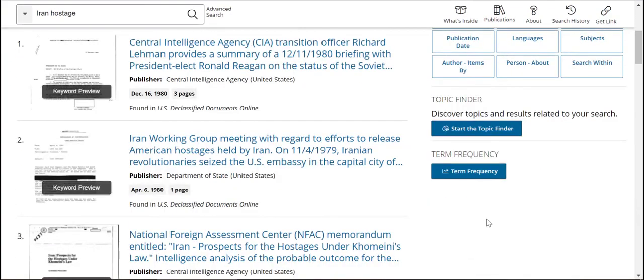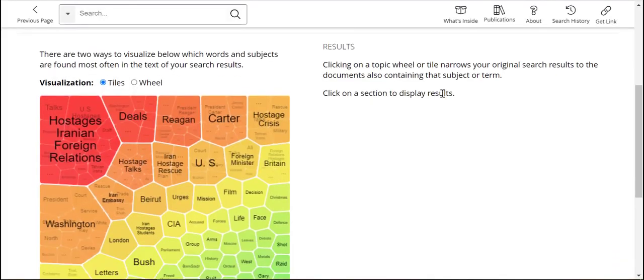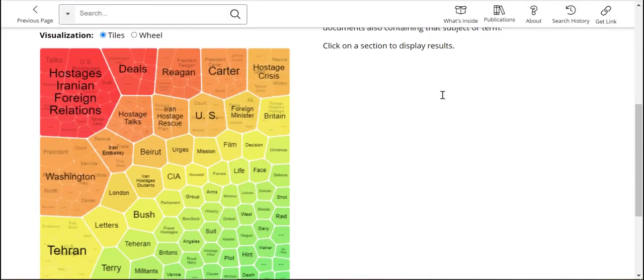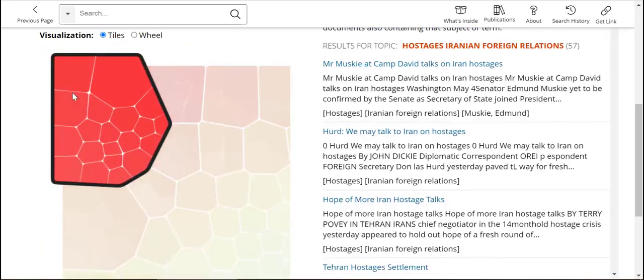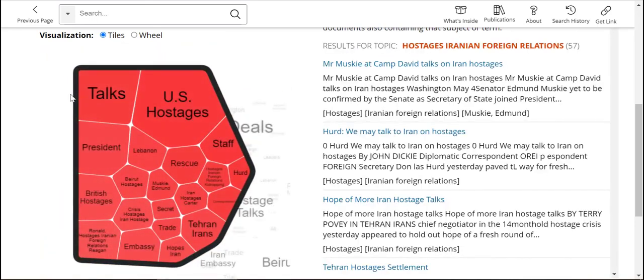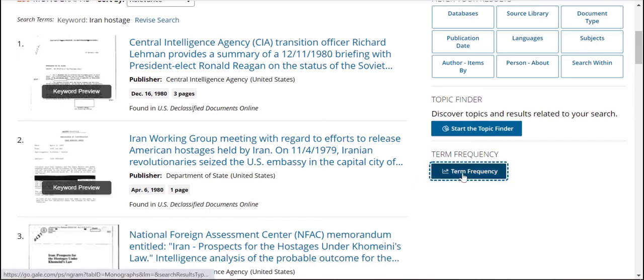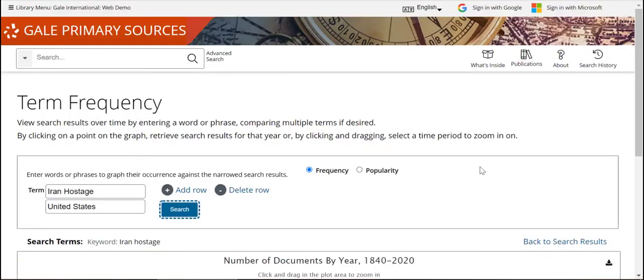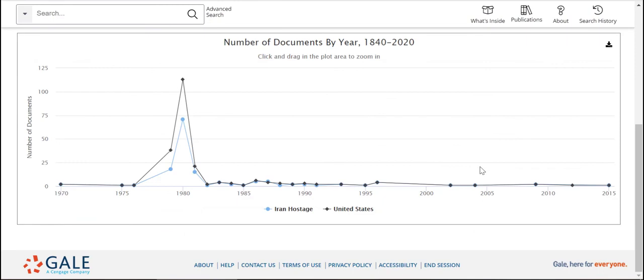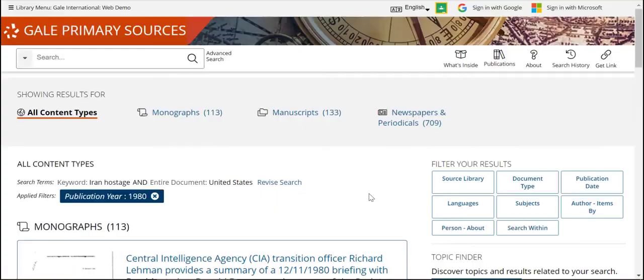This includes our study tools, such as the Topic Finder, which takes your keyword and shows visually how it relates to other subjects, and then gives you a short list of relevant articles you can dive into. Or you can run the term frequency tool, which sets keywords against a date line. This allows you to see patterns or highlight prominent time periods, and then dive into the articles from that year.